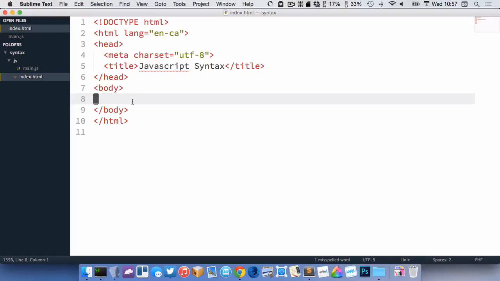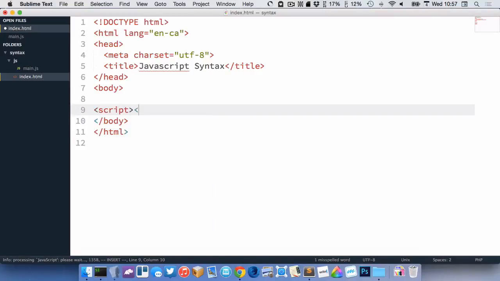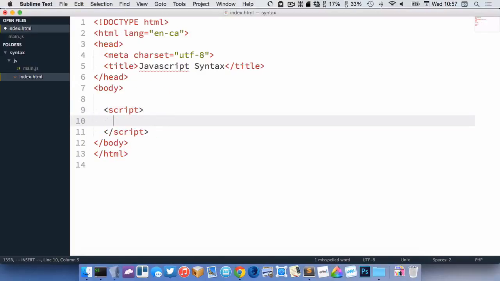Now what I want to do is connect it to my index. And the way we connect it is using the script tag. So the script tag looks like this, script, and it has to have an open and close tag like that. Without the closing tag, it's just not going to work properly. And the reason that we have an open and close tag is because you can write JavaScript directly in here. But you don't necessarily have to. You can also connect a separate file, which is what we're going to do.